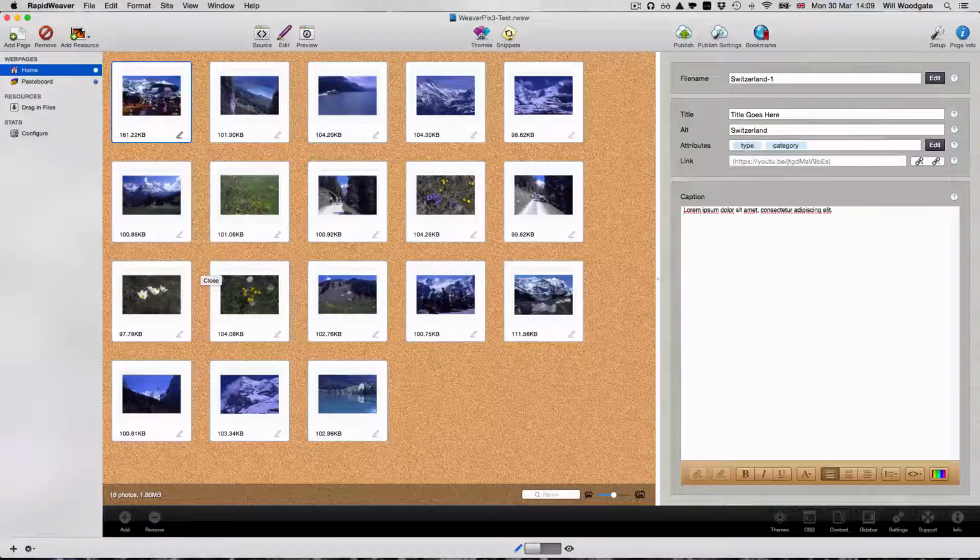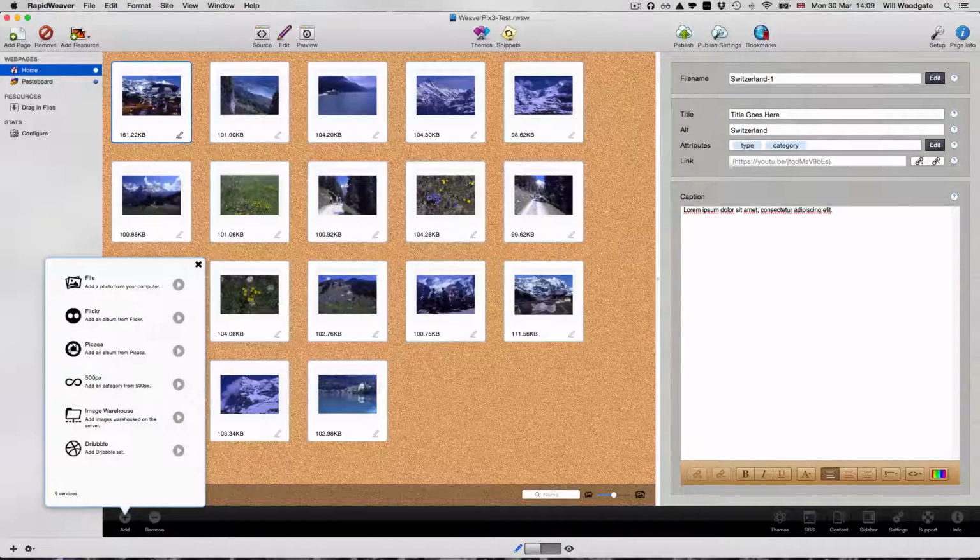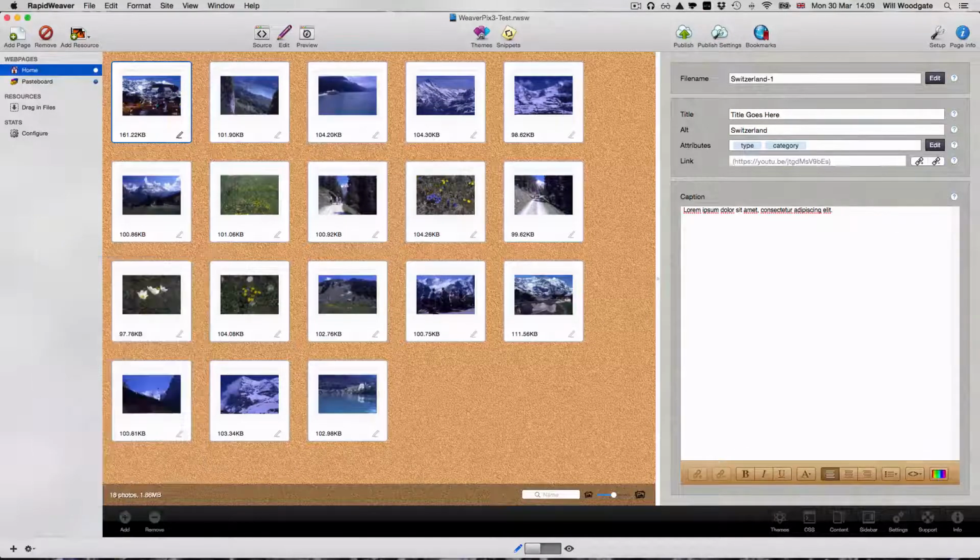The image warehouse that WeaverPix supports, actually, you can get a free iPhone app to enable you to log in and manage your images. So that's a nice solution that a lot of people use. Of course, the advantage of using any of these third-party services, when building a website on behalf of a client, is that they can log in and update the images anytime themselves. But today I'm just going to focus on images dragged and dropped directly into RapidWeaver.